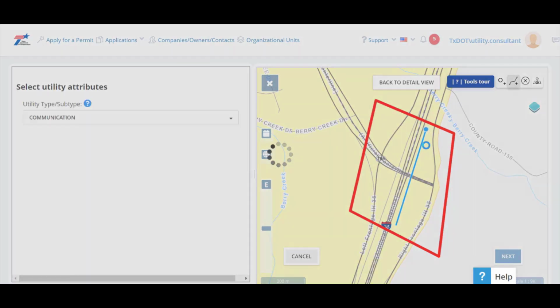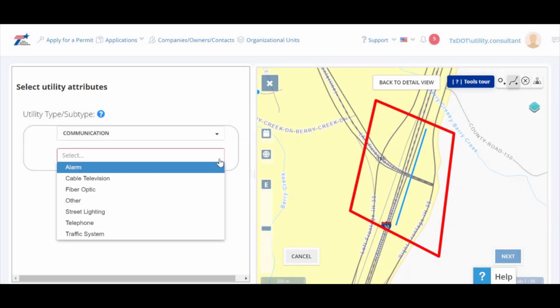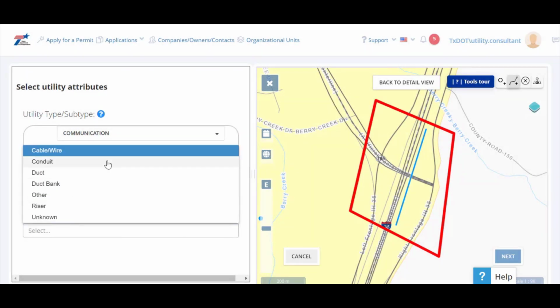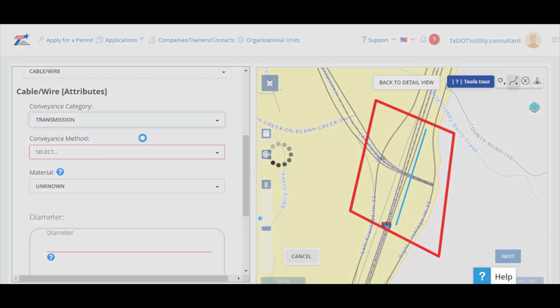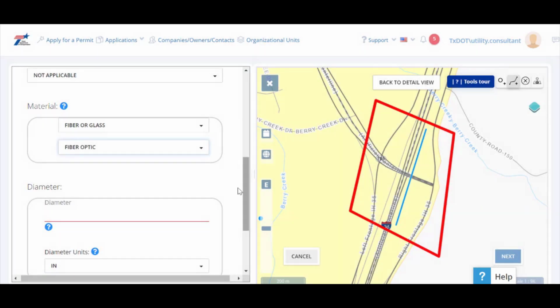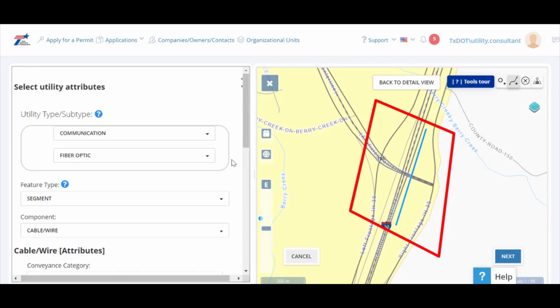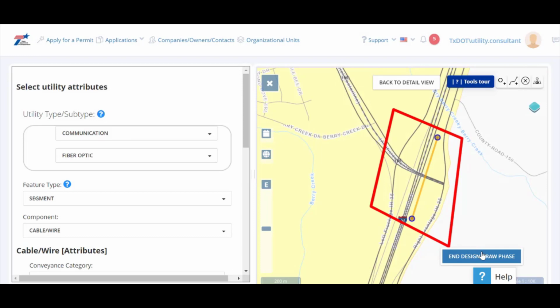Once you have drawn your line or poles and components, it is time to select attributes on the left panel, which match your project's specifications. For our demo, we are applying for a communication permit. Select attributes that fit your utility type, such as feature type, component, and more. Required attributes are marked with a red star. Once set, proceed by clicking Next. To finalize this phase, click End Design Draw Phase.